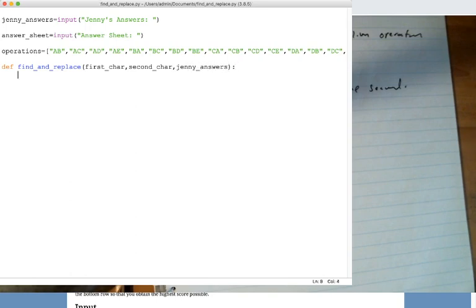So what we're going to do is replace the first character in the operations with the second character in the operations in Jenny's answers. So let's make a new string. Our output is an empty string. What we're going to do is loop through that string.